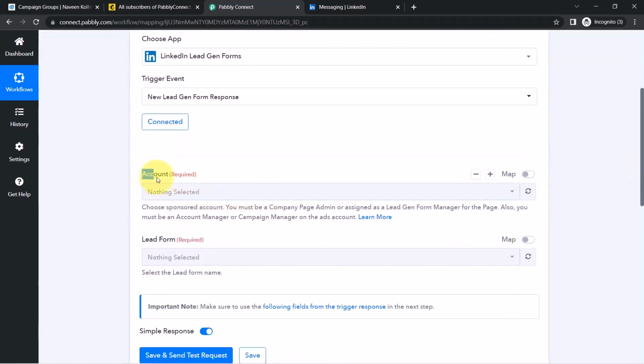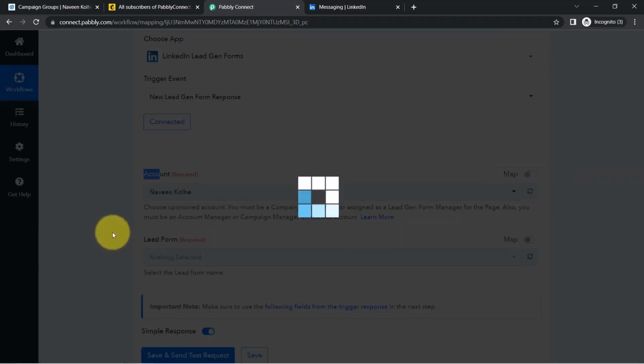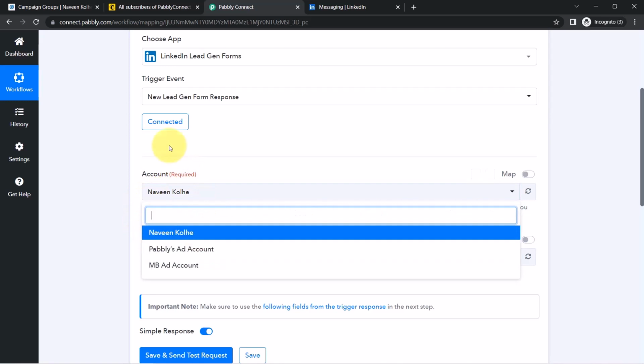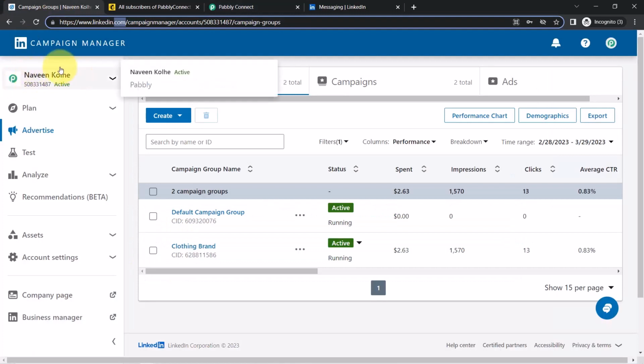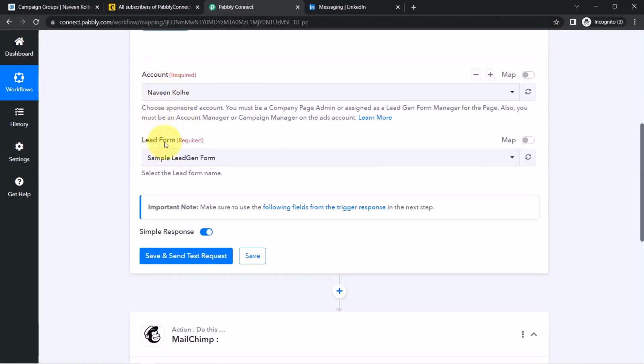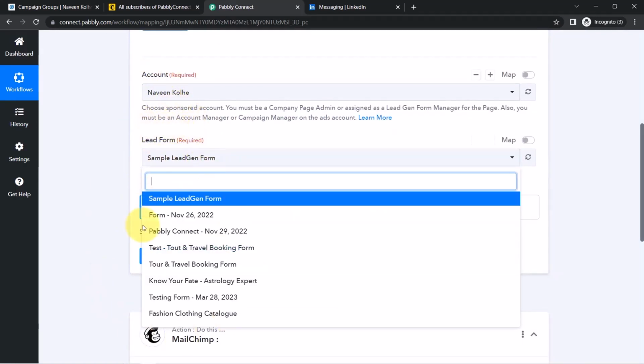Okay, so it is not showing anything, nothing is selected. Let me click on this refresh to fetch new items so that the account name can be visible. Alright, here you can see whatever accounts I have created in my LinkedIn account have started to be visible here. Okay, so I'm going to select this Naveen Kole, this particular account name. Alright, so it has been selected automatically, and in this account I have several lead generation forms.